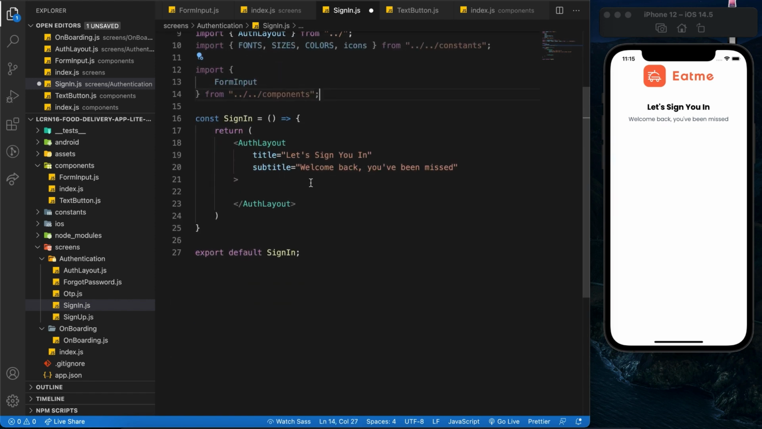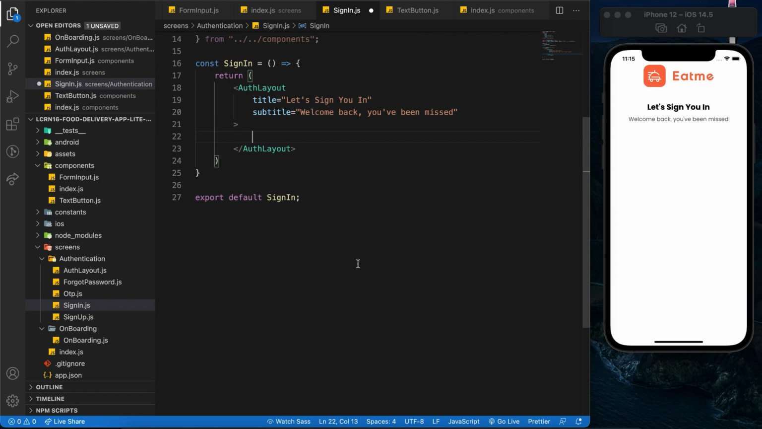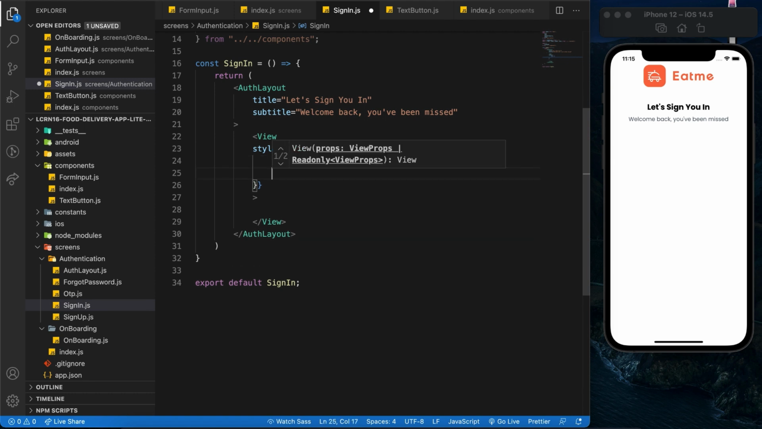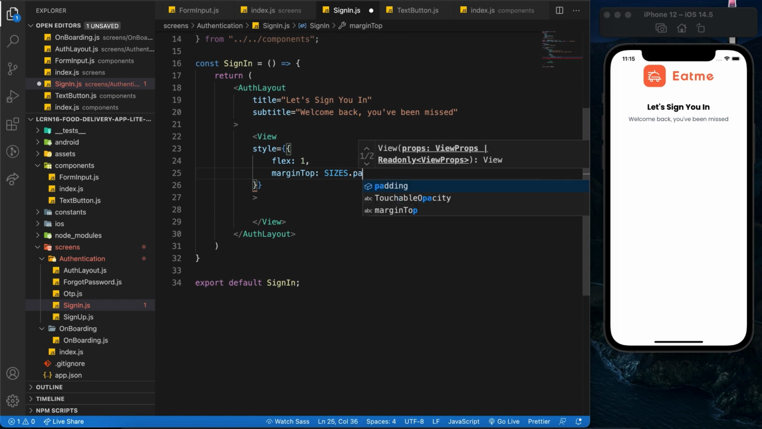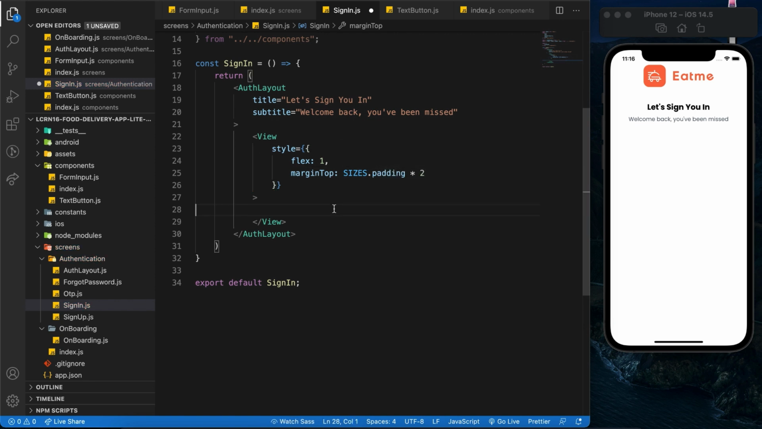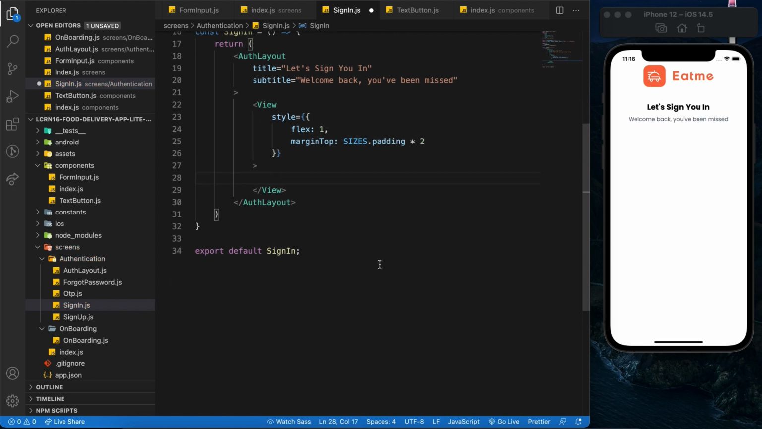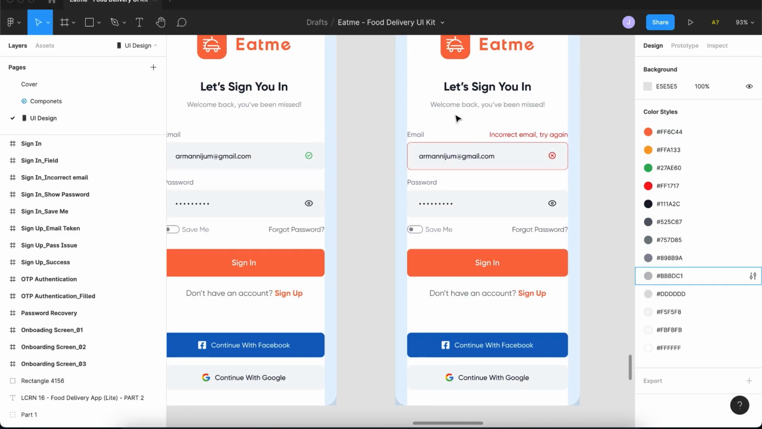Alright, now within the auth layout over here, we need to render a container view. Give it a bit of styling. Flex should be equals to 1, and margin top should be equals to sizes.padding times 2. Alright, now within this container view, we basically have 4 different sections, which are the form input section, followed by the save me and forgot password section. After that, we have the sign in section, and lastly, we have the sign up section.